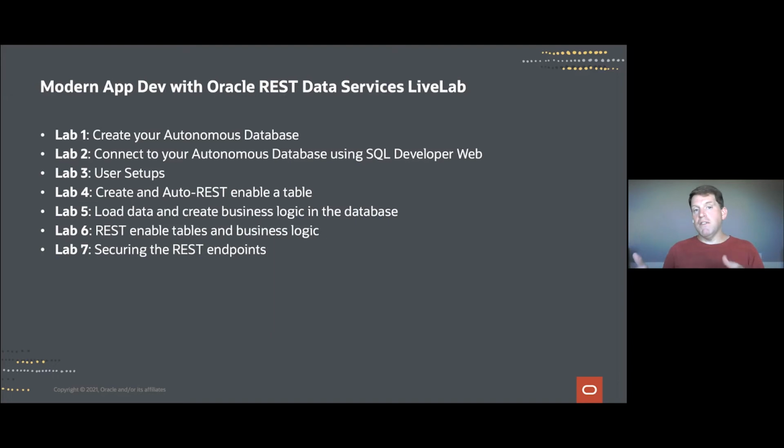The next thing we're going to do is create an AutoREST enabled table. So we're going to take a CSV file, drag and drop it onto the UI, and make a table from that. And then as we saw in that quick demo, we're going to left click on that table and AutoREST enable it. And we'll have all the APIs available for us to use.